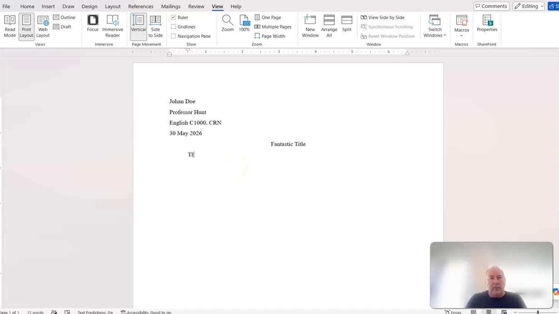All right. So the top triangle shows where the first line will start, and the bottom triangle shows where the lines after the first will start. I've just shown you that. If I click on this piece, you can see that's where the lines after the first start. This top triangle is where the first ones start.